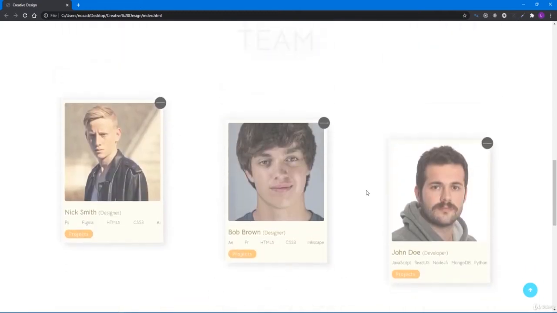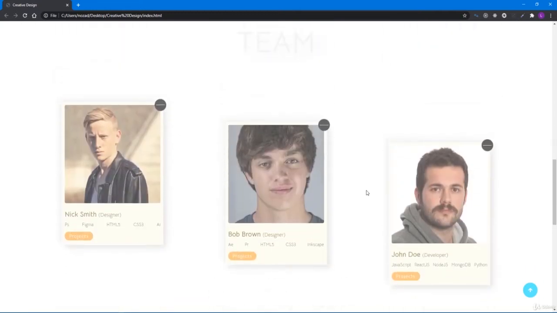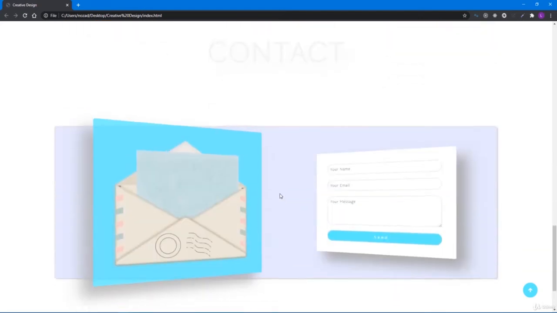Next comes the team section. It includes cards as well, but those cards are different. They represent the team members, and also they include some stories about the members which we can display by clicking this button.